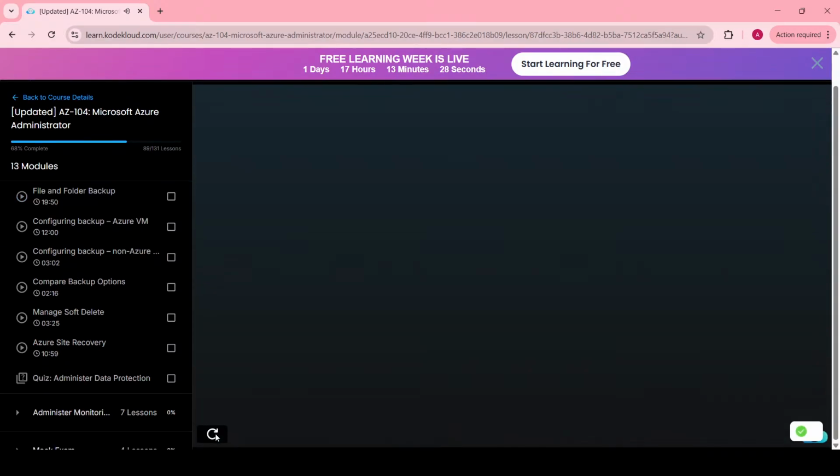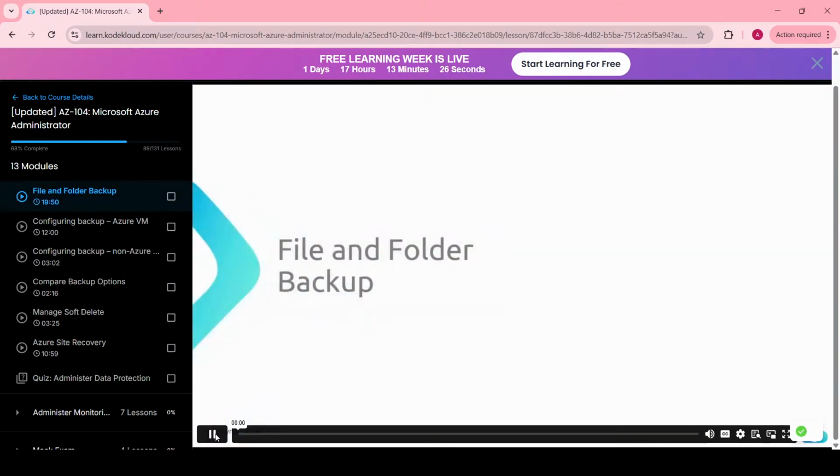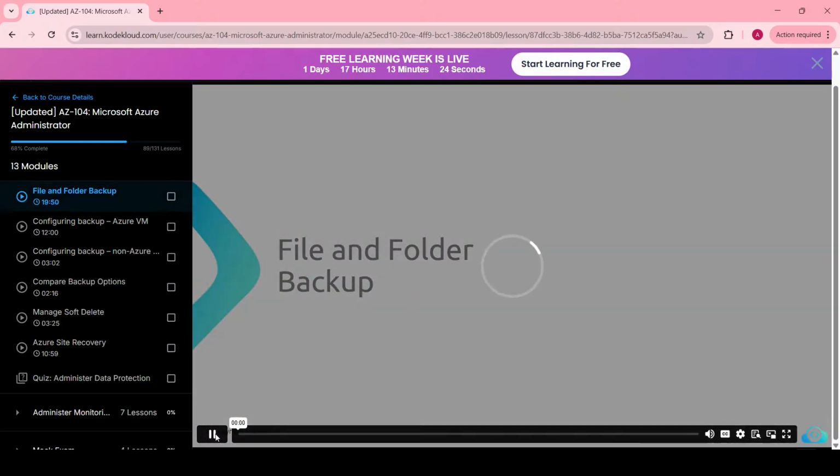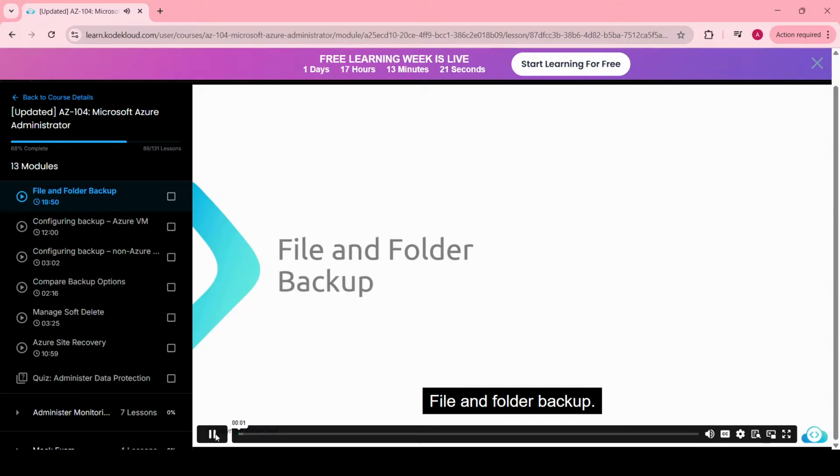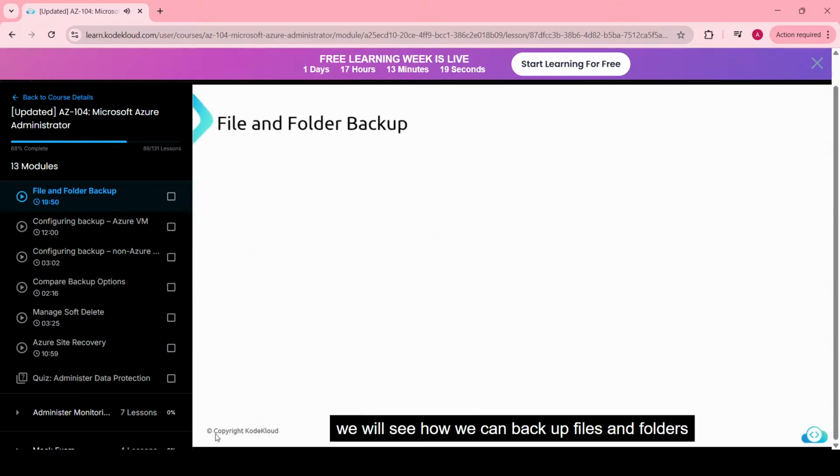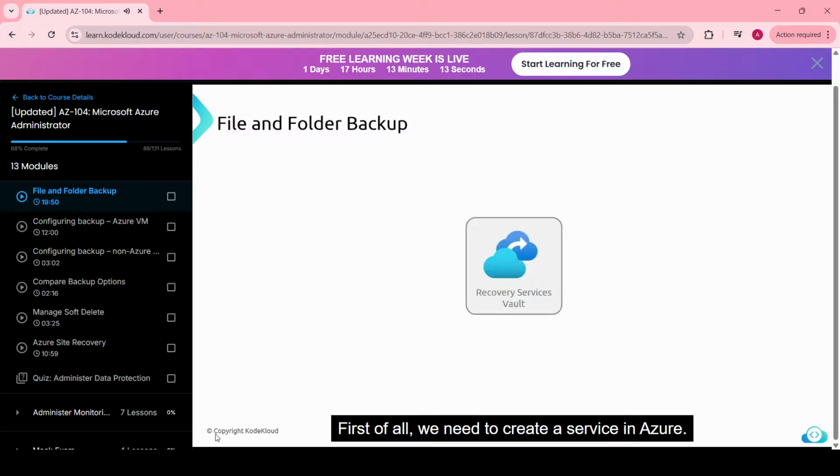Backup Center is free to use. You can simply go to Azure portal and search for Backup Center. If I do that right now, there'll be nothing inside that because I'm not backing up anything. Once we have some demos for files and folder backup and VM backup, we will revisit Azure Backup Center so that we have some data to view. On that note, let's start with file and folder backup.